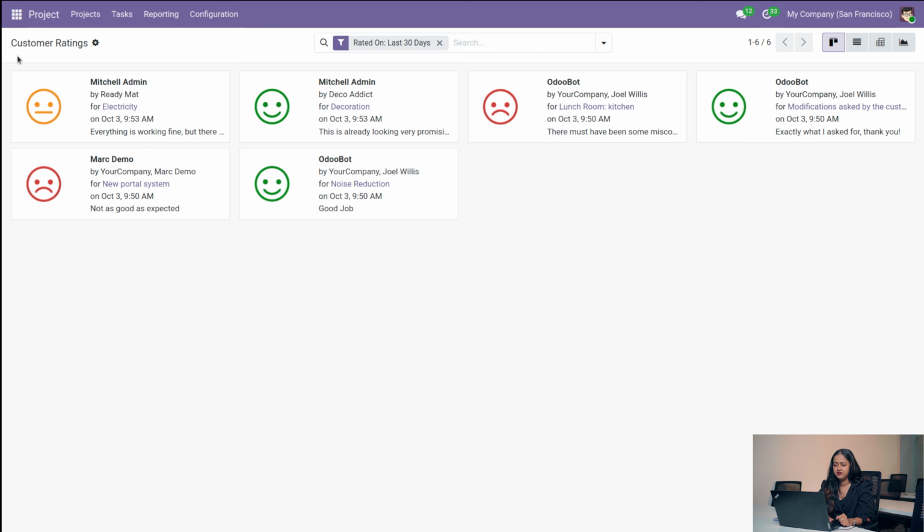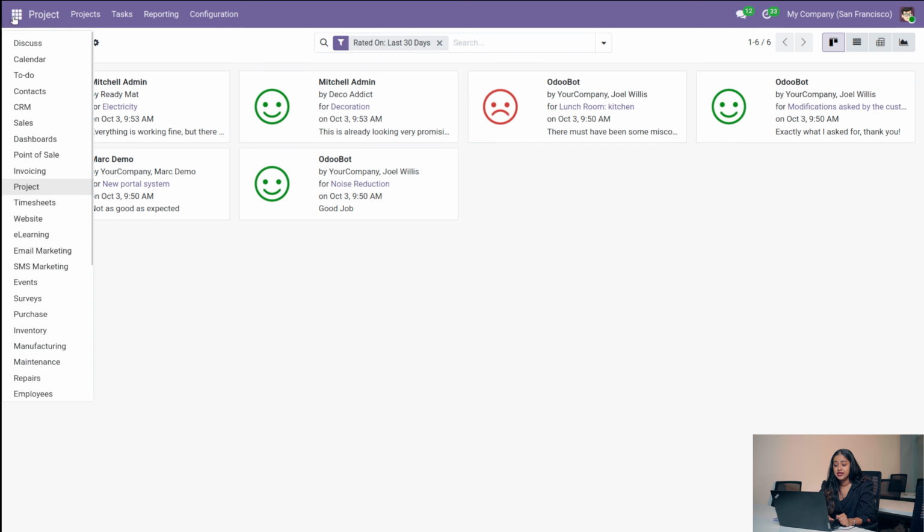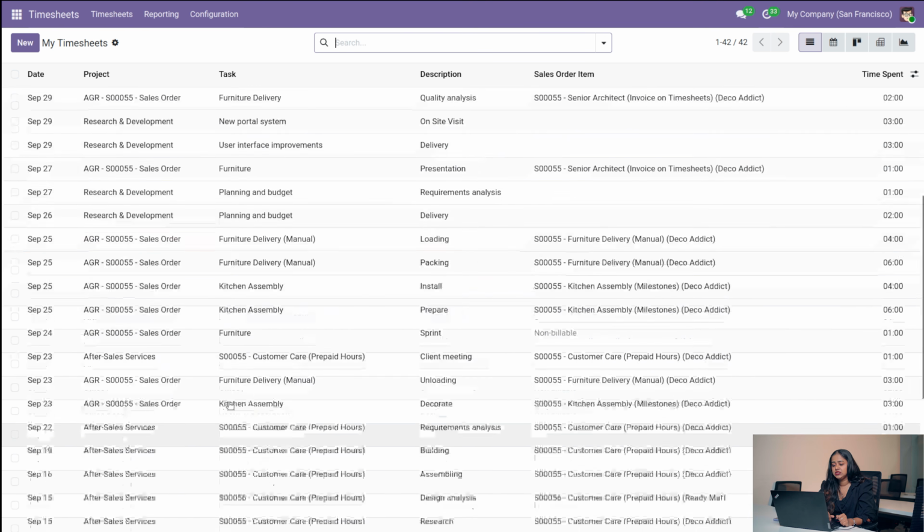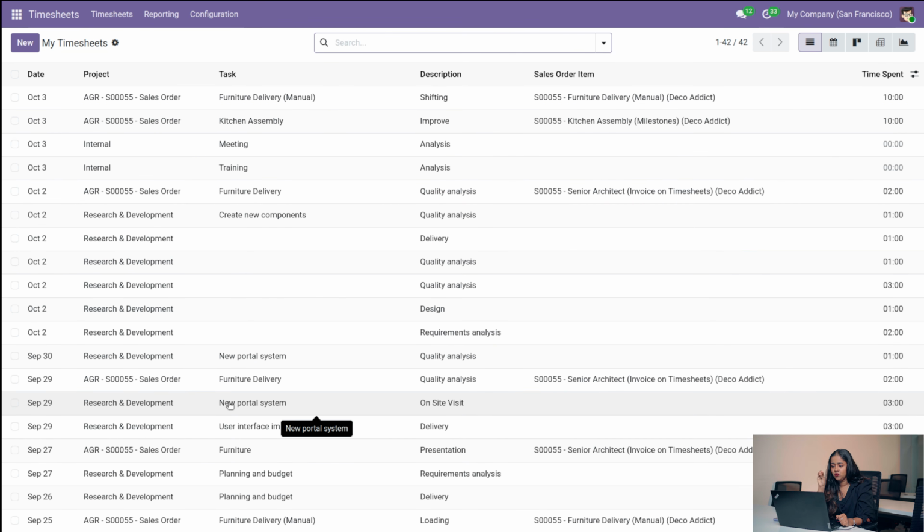Now you all know what activities are, right? Calling, meeting, and all such things are what we call activities. So such activities can be scheduled here as well. Then you have timesheet, which is linked to the project. So timesheet is simply entering whatever work you did and how much time you spent on that particular work or task.